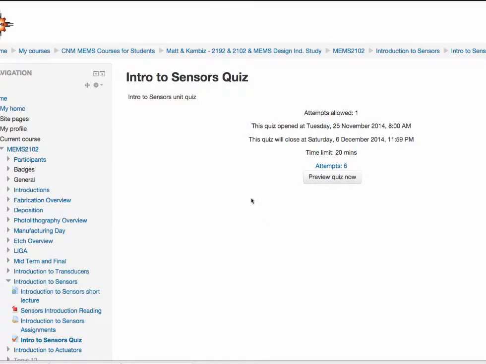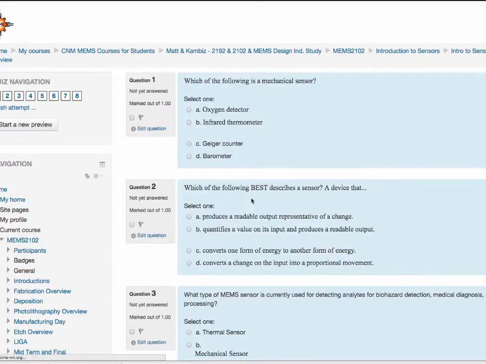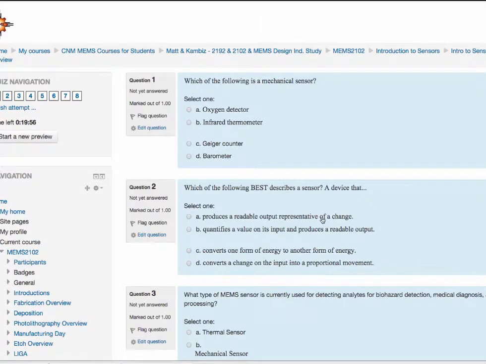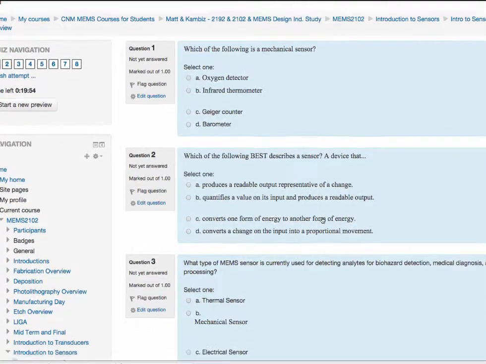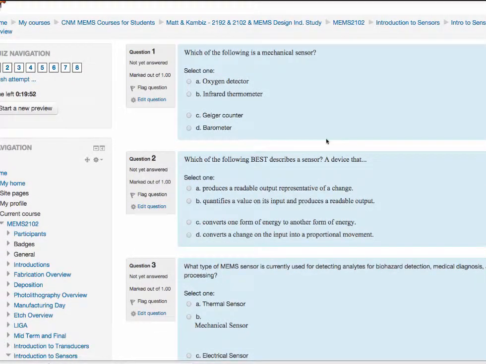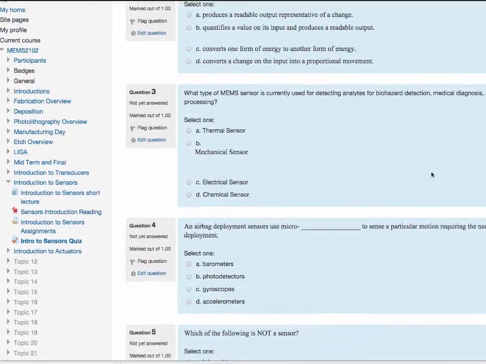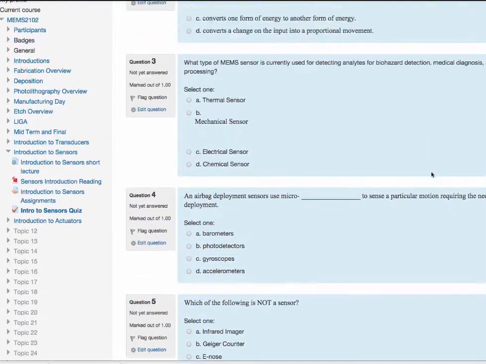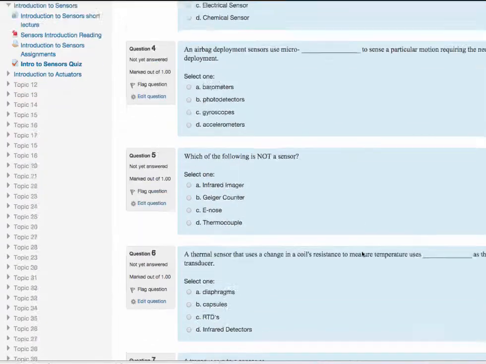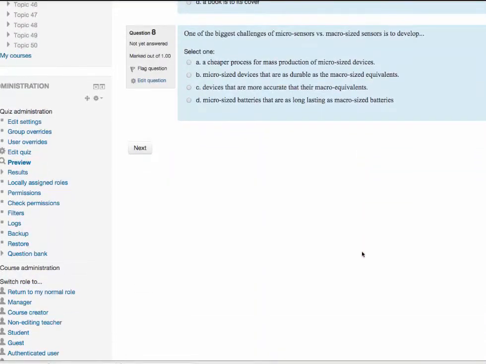So you preview it. It asks you if you want to start the attempt. You start it, and there are the questions. Okay, so this is what the students would see. And then you can go in and edit individual questions if you want to.